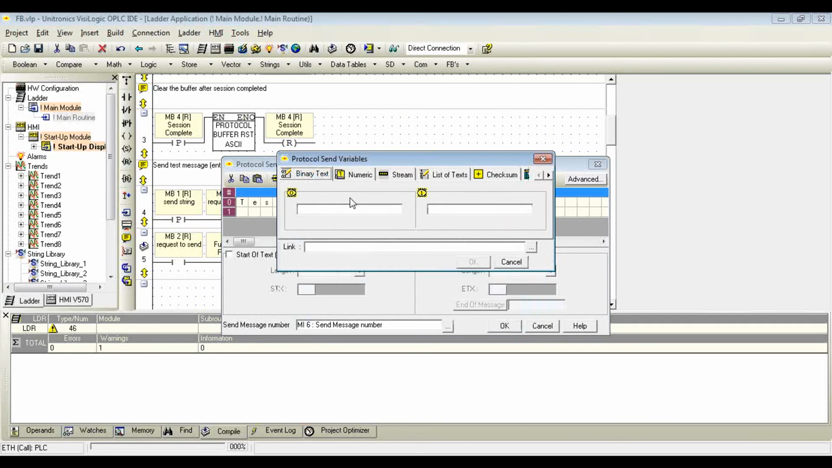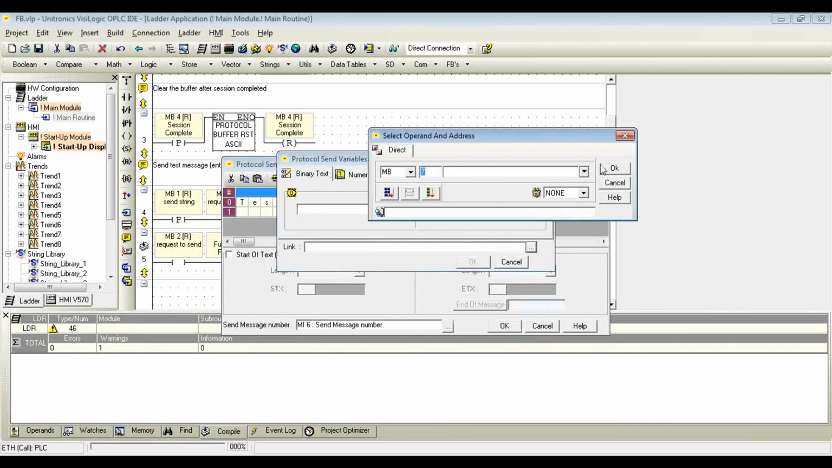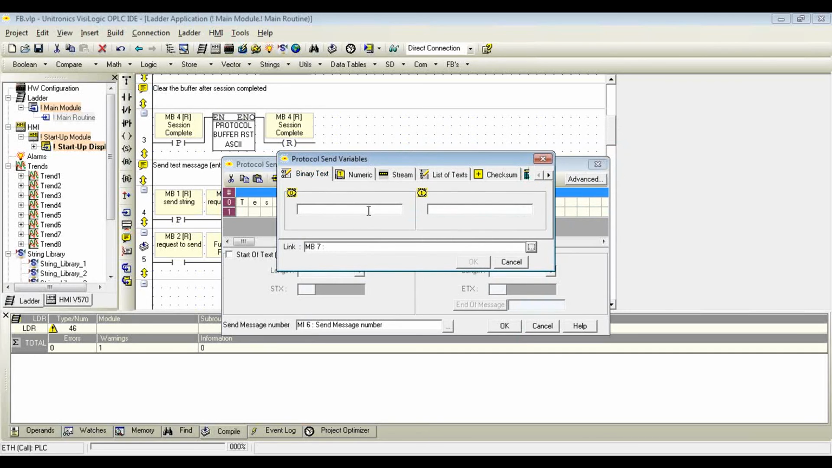First, we can send binary text. Essentially, we're linking a memory bit 7, and we can send, for example, run if the memory bit is off when we send the message, and we can send stop if MB7 is 1 when we send the message. So depending on the status of memory bit 7 when we send the message, we can send 2 different messages.